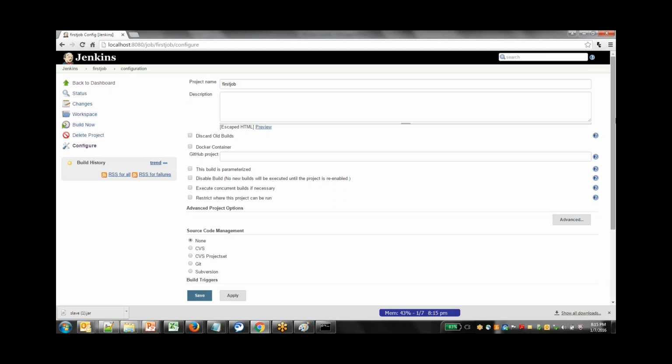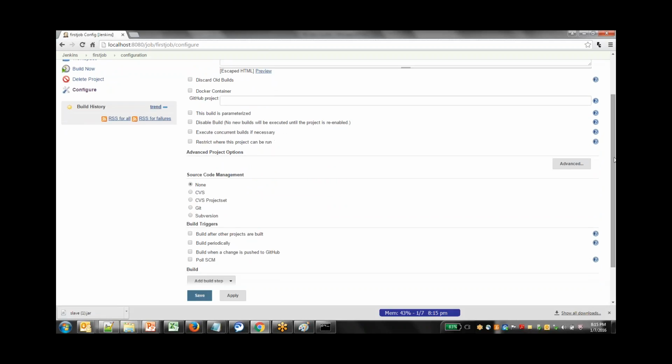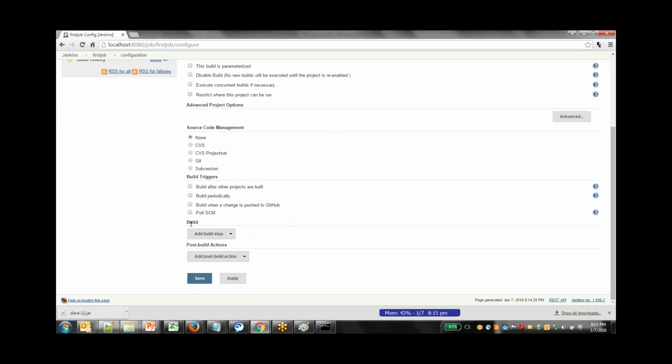Then the next thing is, once you have specified how the job should be running, you should tell when the job should be running. So at what time or what date or what scenario you want to run it. You will specify that using these options called build triggers. And after that, this step called build step is the actual commands or whatever task that you want to execute through this Jenkins job; you will specify it here.